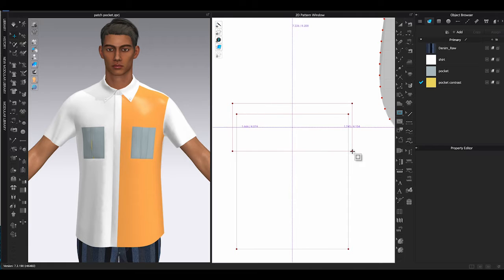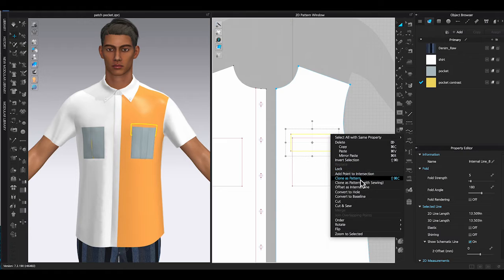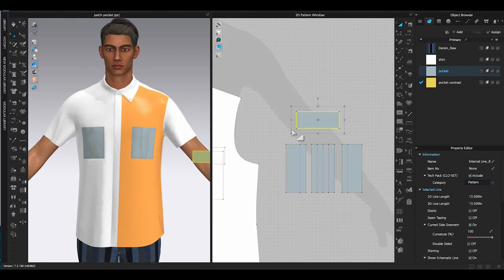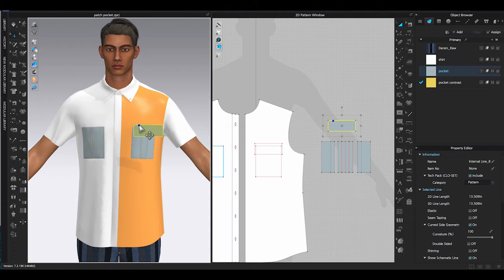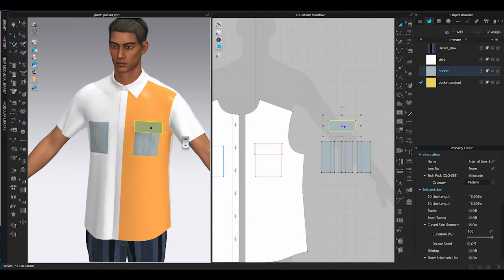To add pocket flap, use internal lines to create a rectangle shape above the pocket. Use Transform Pattern tool, right-click on the internal shape and clone as pattern. Sew top of the flap to the front bodice.